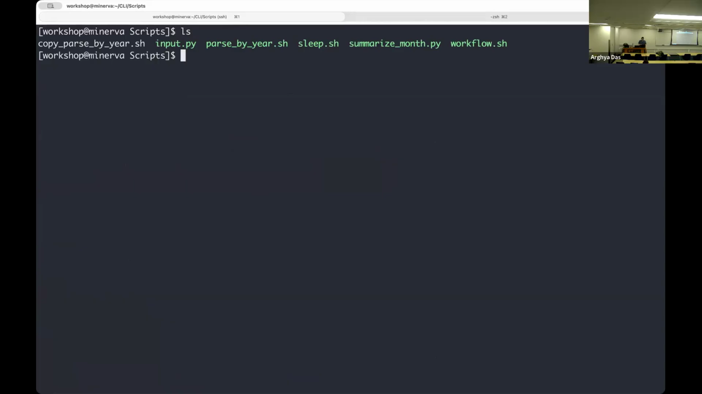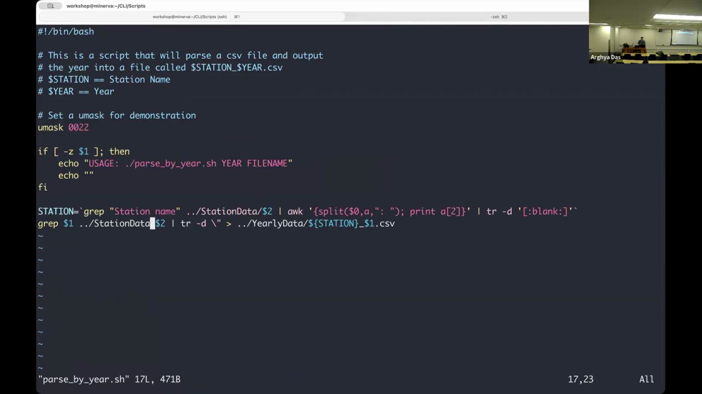And then finally, I have a couple of simple scripts to look at and show why using shell scripting and the command line can be more useful than having to input a GUI or doing all this by typing out a bunch of commands. So to start off with, I have this parse by year command.